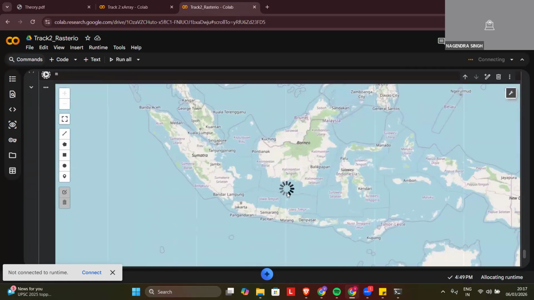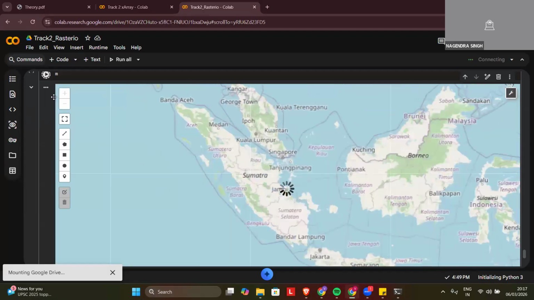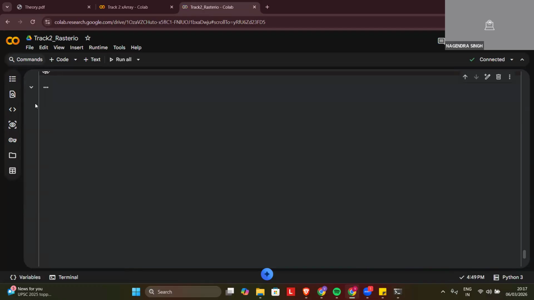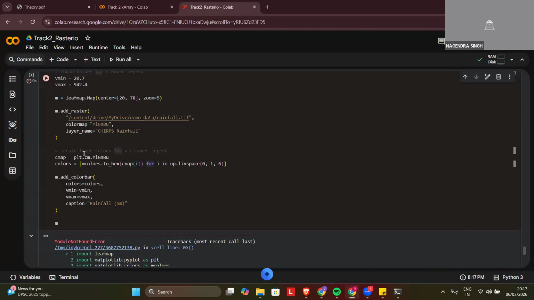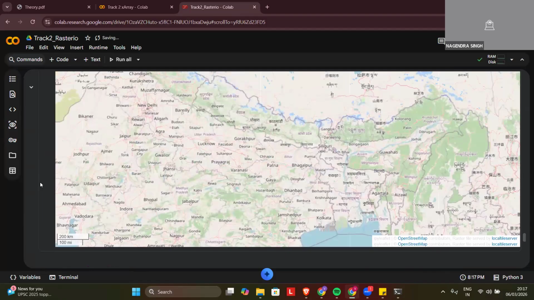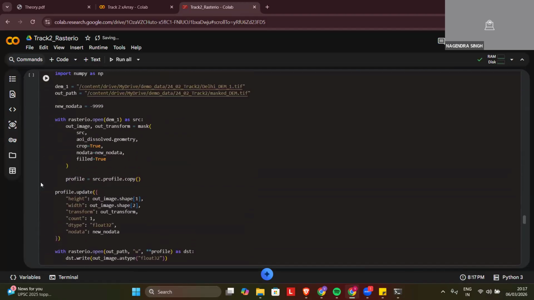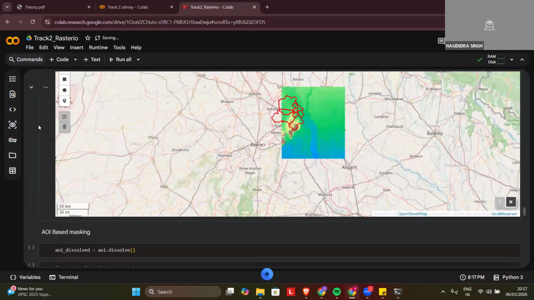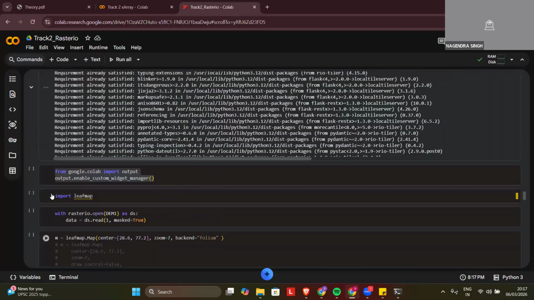And try to run it externally. Also, one thing: when you try to create this leaf map, use it in a new collab. Do not use any pre-existing libraries, because it might create some issues.